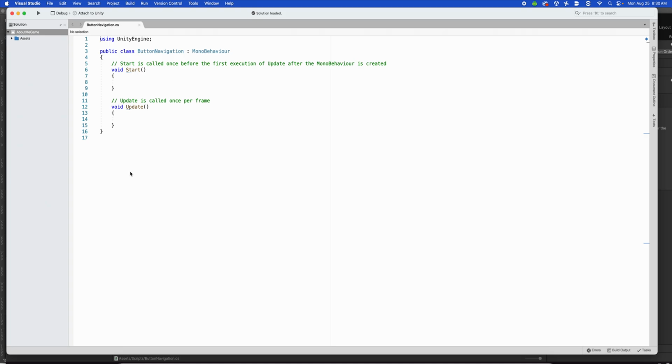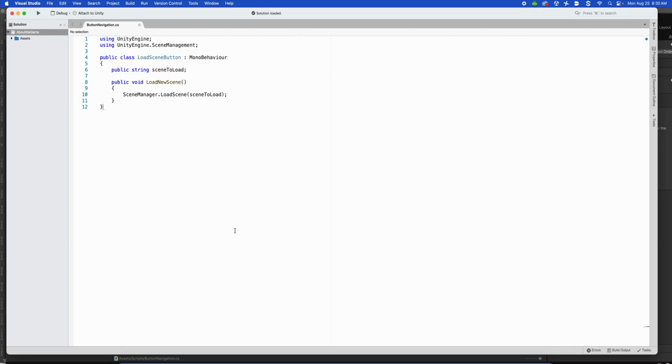Okay, now off screen, I wrote some code and I've copied it. So I'm gonna highlight all of this and paste it. I'll just have to make sure I rewrite button navigation. Instead of load scene button, our class name was button navigation, and it has to match that, right there. And then when I save this, a few things are going to happen.